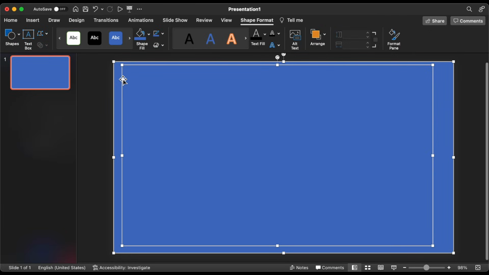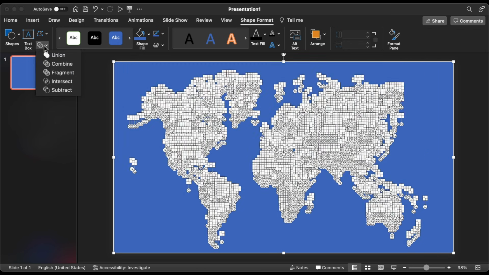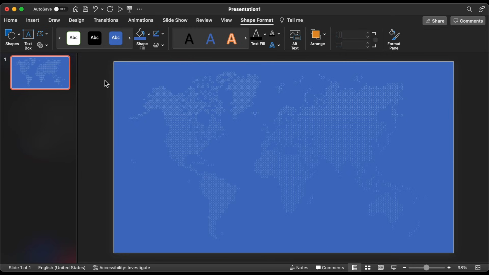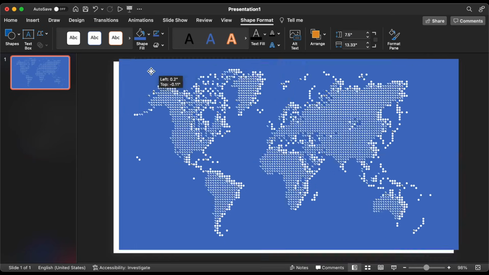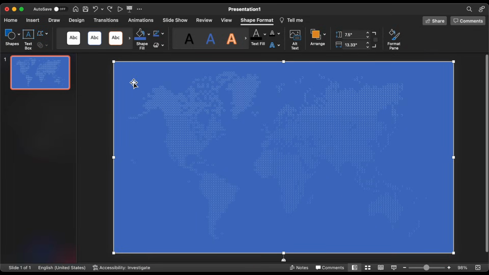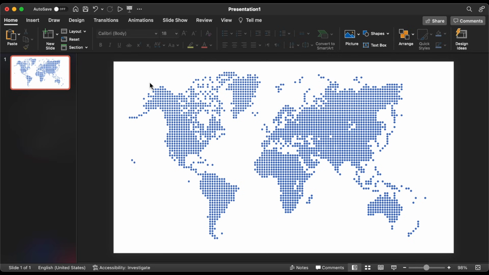Third, ungroup the map. Finally, select all shapes and go to the Shape Format menu. Then choose Fragment. As you can see now, we got a rectangle with circular holes. Let's move back to the dashboard.